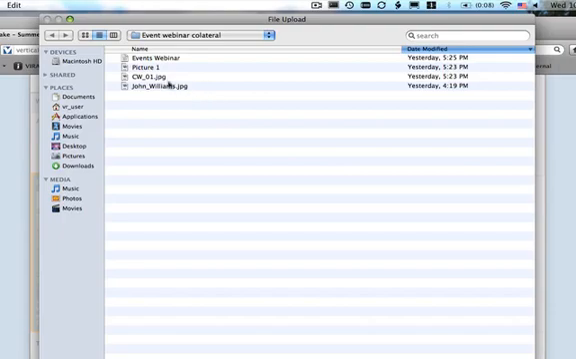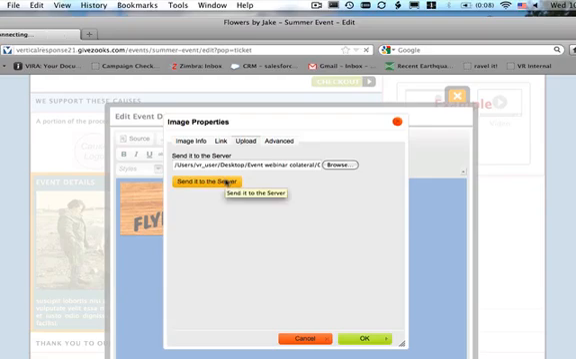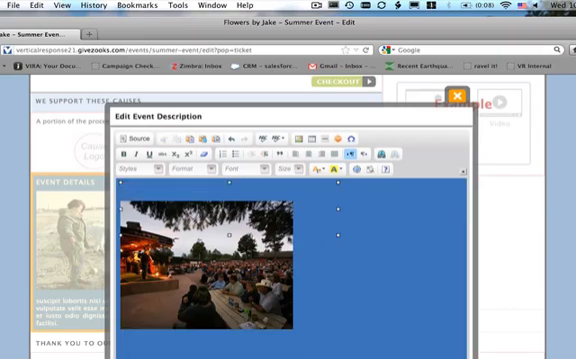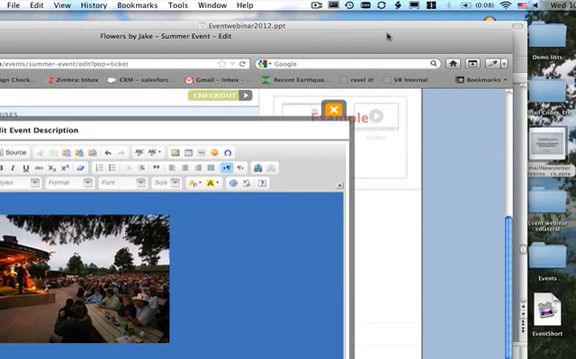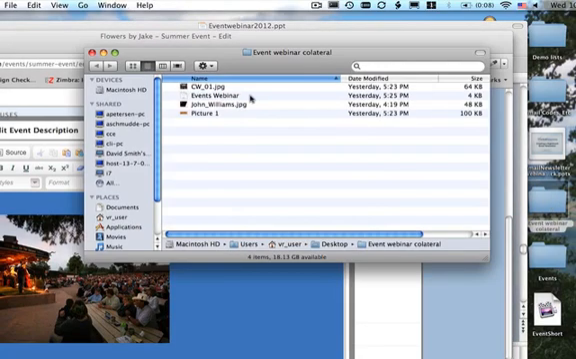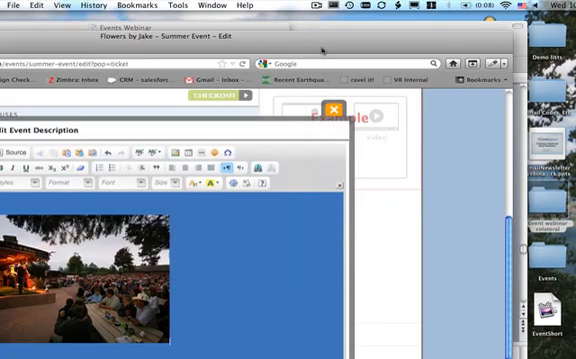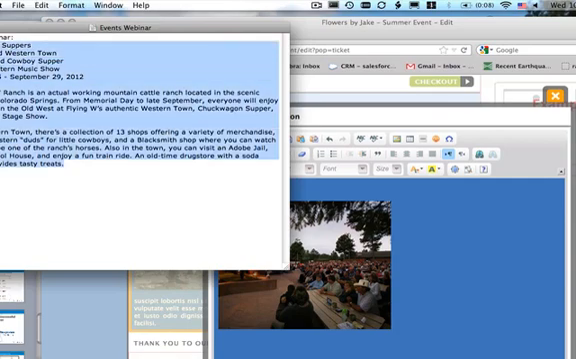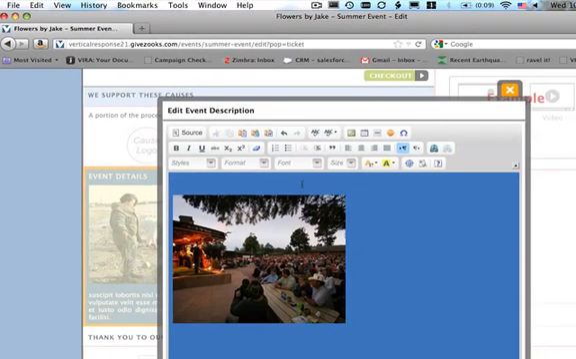So I am going to use these. Actually, I'm going to take that one out. So here's a picture of people having fun at the event. Good thing for people to see. Let me grab my text here. I'm going to add just a little bit of information in here about my event, and I'm going to take out that space there.